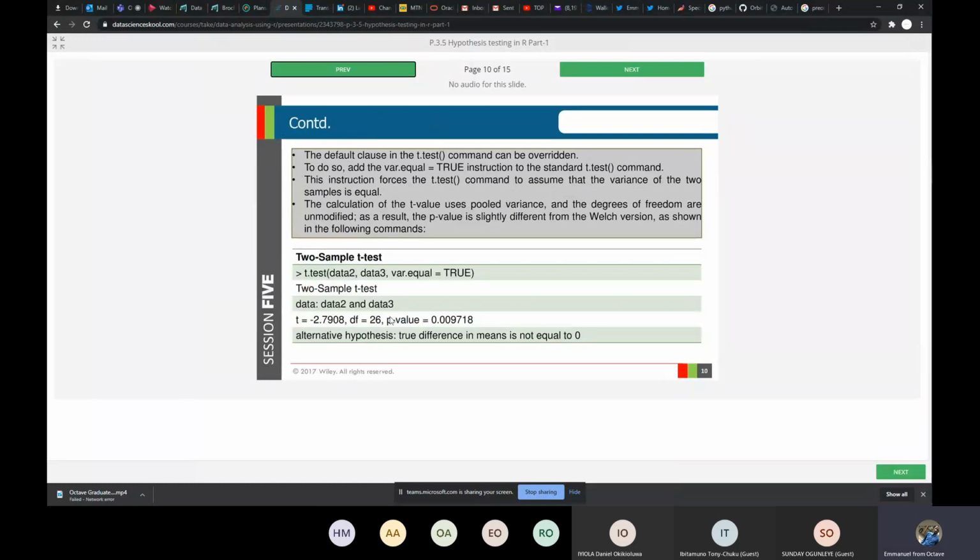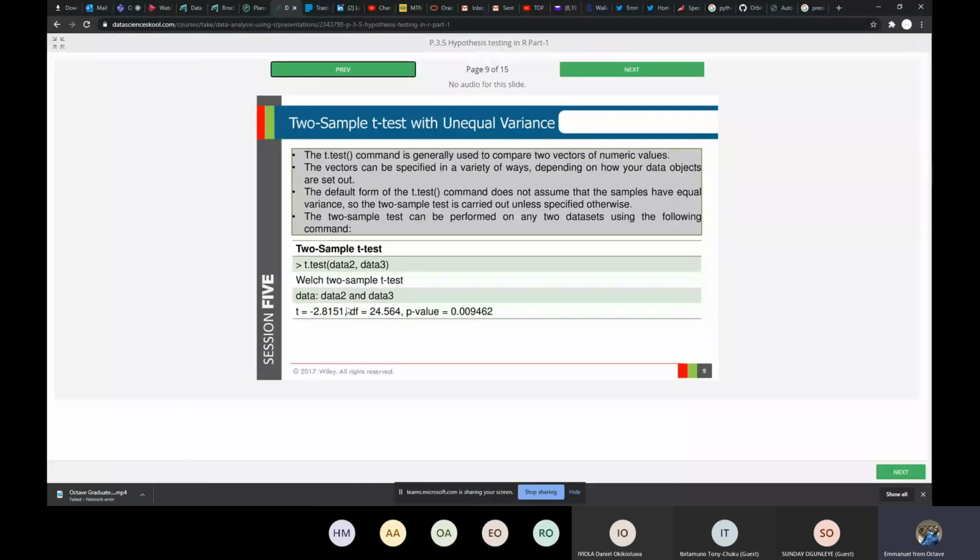So, I think I've talked about this. You can see the alternative hypothesis: true difference in means is not equal to 0. That is the difference between the first sample and the second sample. This one is two-sided. You specify var.equal to say that you are performing a standard t-test. But if you don't specify this to be true, by default it is false, so it is going to do a Welch two-sample t-test, as you can see in this place.